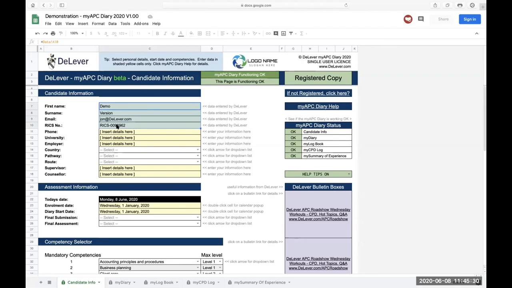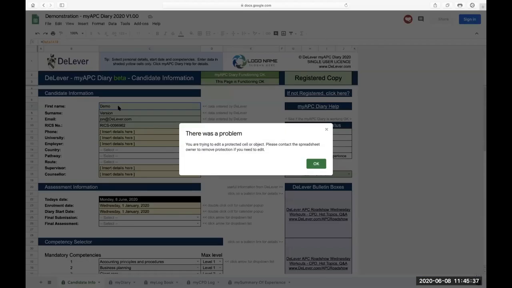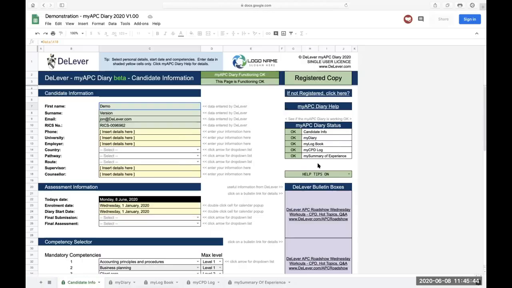This means you cannot actually edit them. This is data that we put into the system from your registration details. So if I was to double click this cell, it will come up with an error message saying, sorry, there was a problem. You're trying to edit a cell that's not available. So literally just click OK and that will go away.